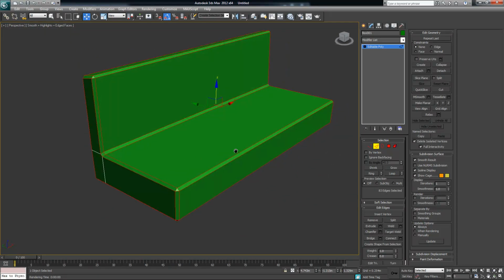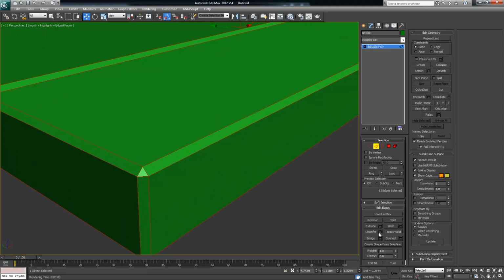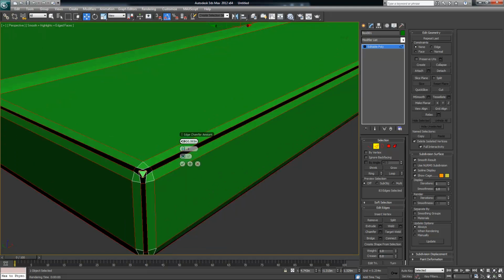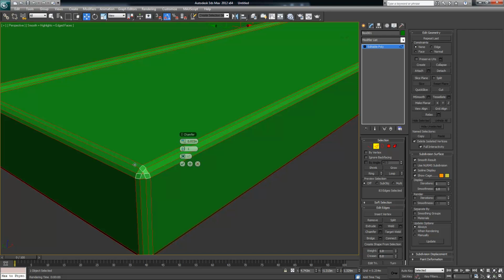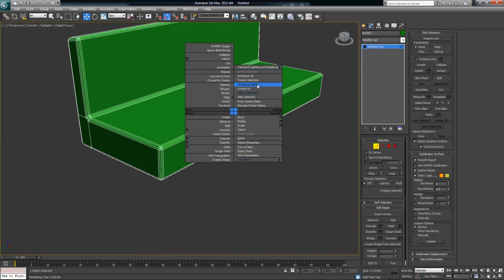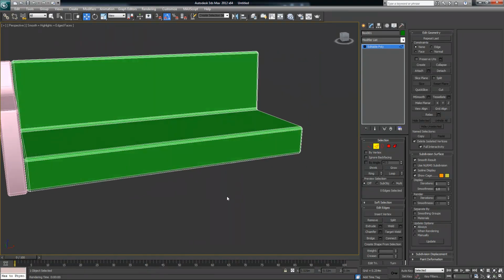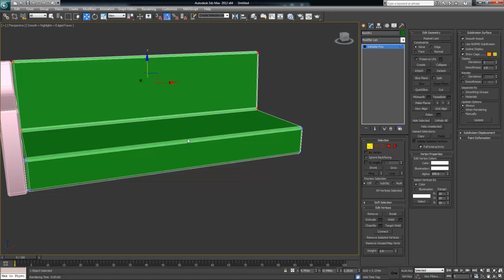Okay, and I'm going to go ahead and chamfer this guy one more time. And what I'm trying to do here is get that tiny little triangle in the middle with the even spacing of these edges, and that's pretty much perfect. So I'm going to go ahead and say OK. At this point, I'm going to go ahead and say unhide all. And what we've got here is we've got our couch with the interior section.